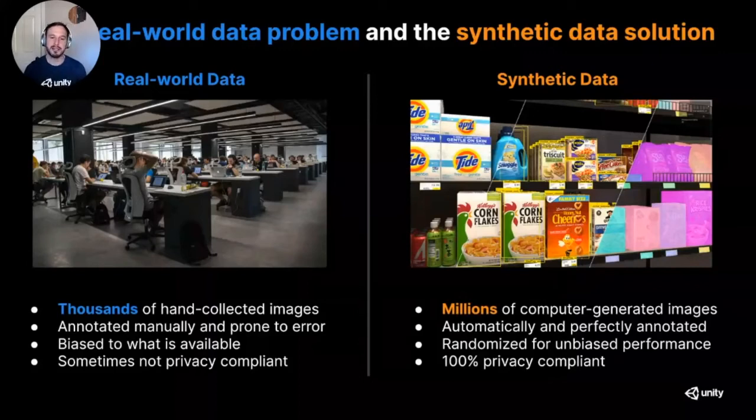And then lastly, sometimes it's not privacy compliant, meaning that if there are people that are in those images, now, especially nowadays, companies are very particular about ensuring the privacy of their customers. And there are also government regulations around this that are becoming increasingly prevalent. So there are issues where people can't use the data they would like to use for training.